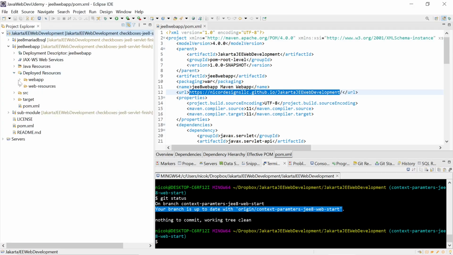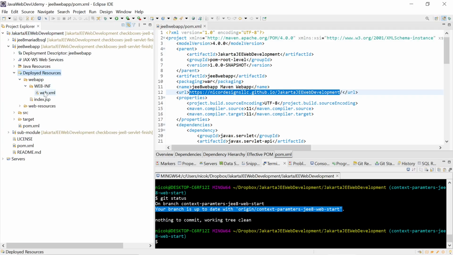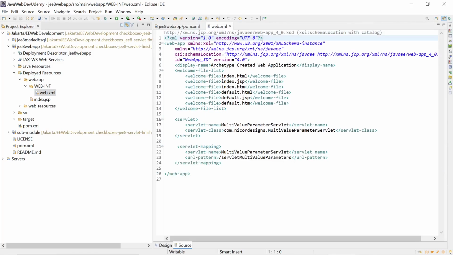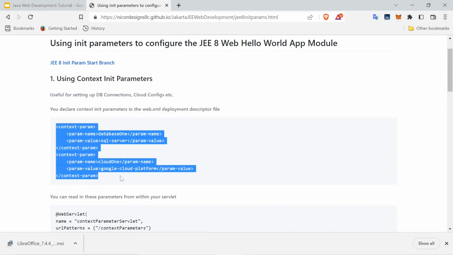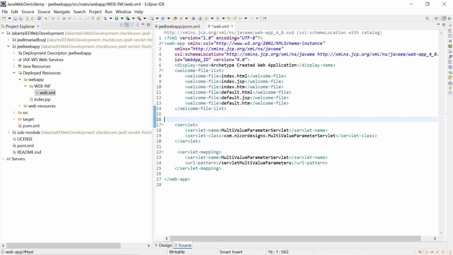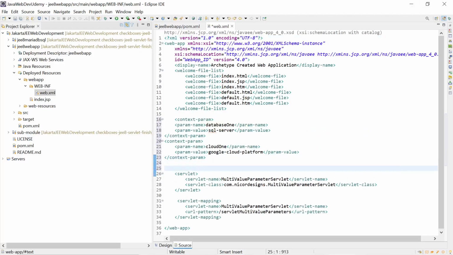So we'll go to our web XML in our deployed resources under web-inf, and we'll add the context parameters in here. We'll format to make it look good.